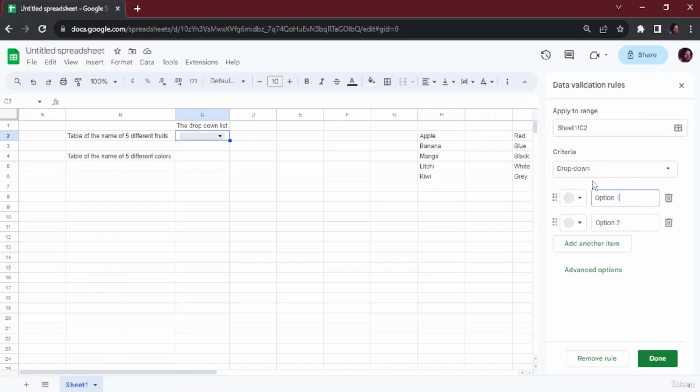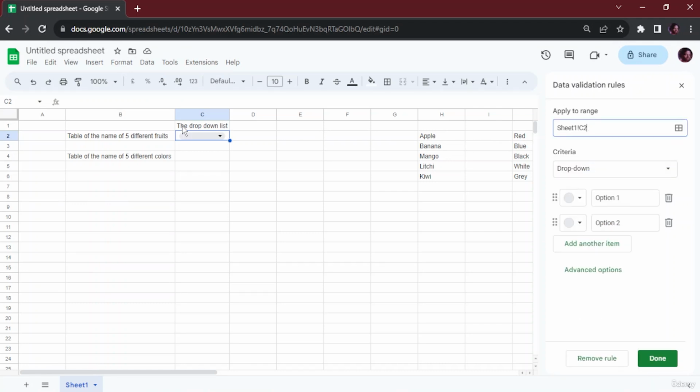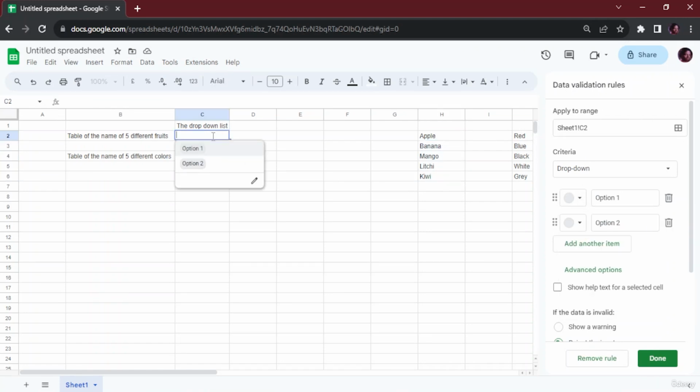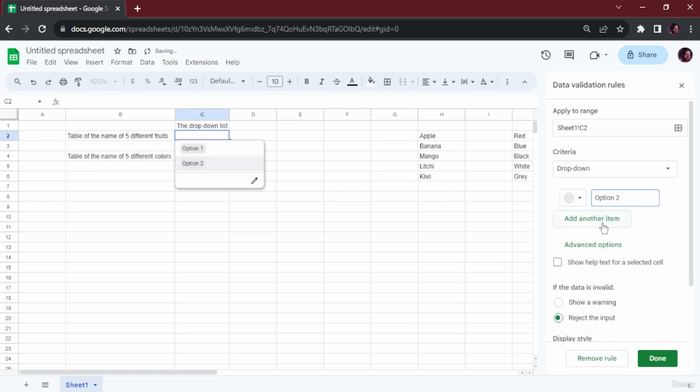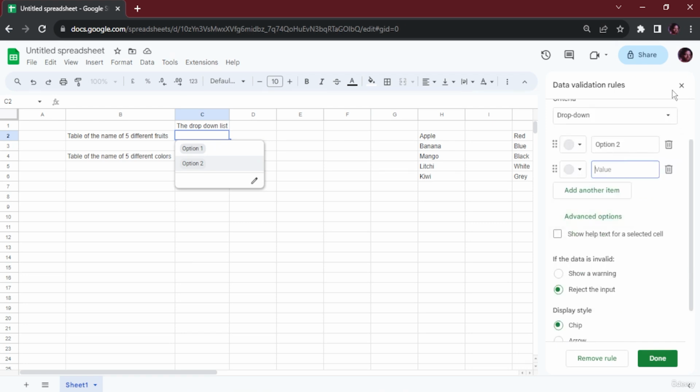Now from here, what we're going to do is click on drop down and apply the range C2. And here I'm going to click on advanced options, which cells you want to use. Now here in option 1, you can choose the color, you can choose whichever cells you want to use. Instead of option 1, I'm going to remove them, add another item. You can do that. Show help, that's totally up to you.